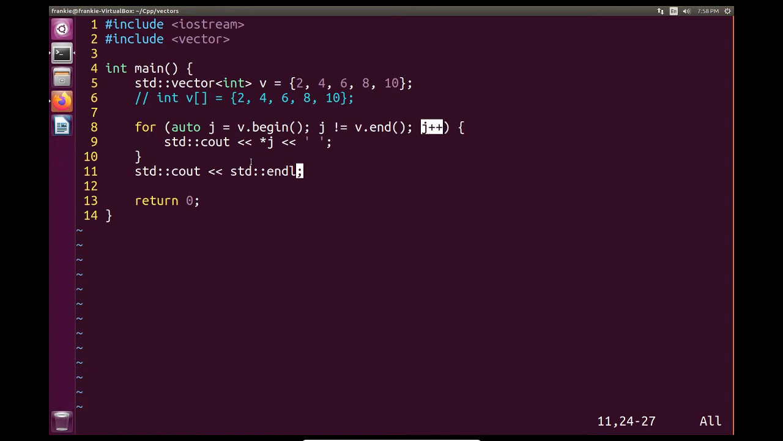Something to note is that j is a pointer. vBegin is a pointer to the beginning of the vector, and vEnd is a pointer to the end of the vector plus 1. So instead of pointing to 10, it actually points to the data space that's past 10. I'm able to do this by using a nice keyword called auto, which we'll talk about in the next video. But why don't we see the output of this program?